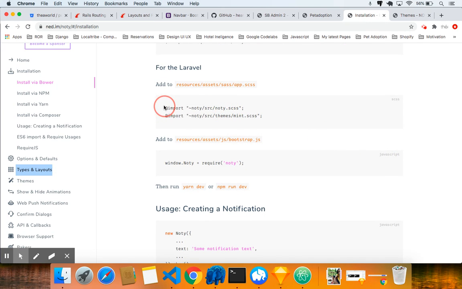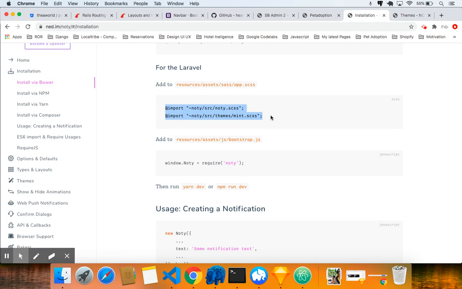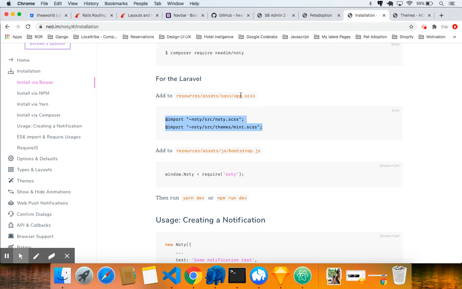So let's come back to installation and look. We are gonna grab those two. I want you to grab those two, copy that, and come to Visual Studio Code. And of course, we have to add, hang on a second. Now this is for the SCSS.